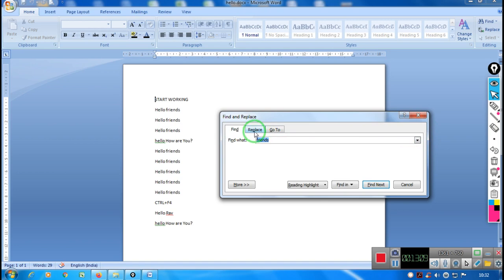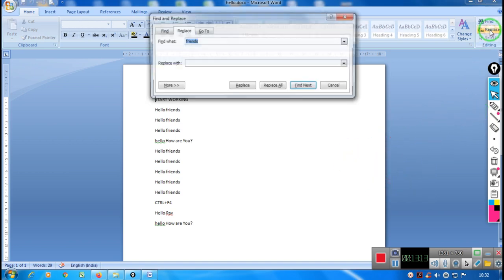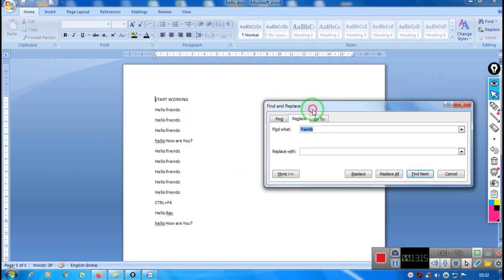Next thing is replace. If you want to replace a particular word with another word, you will choose the option replace. Again the find and replace dialog box will appear, and over here you enter what you want to replace. Like, I want to replace small hello with capital Hello, right? So I'll choose the option replace. It will replace the first hello with capital Hello. When I choose replace all, it will replace all small hello with capital Hello.